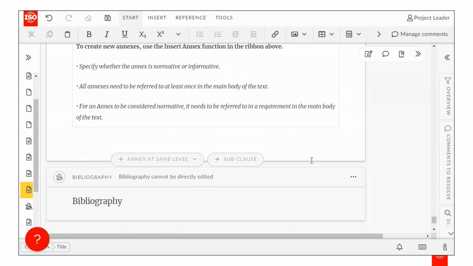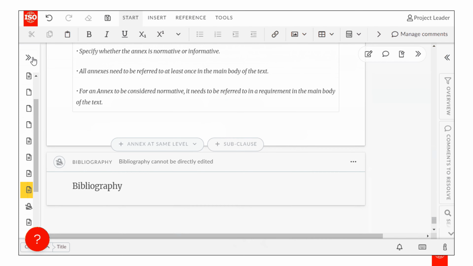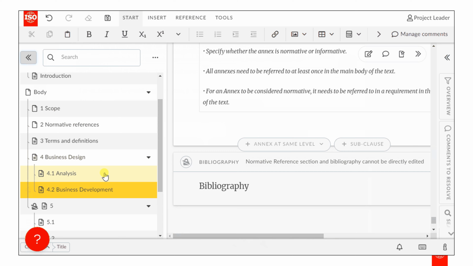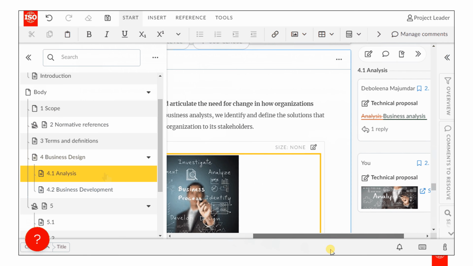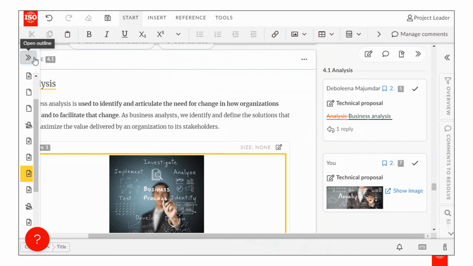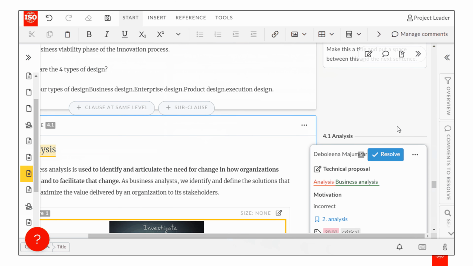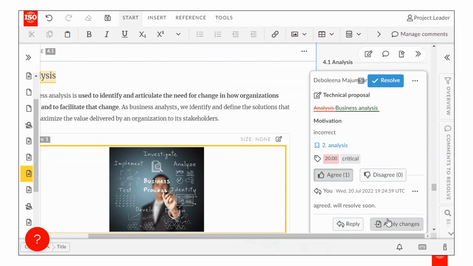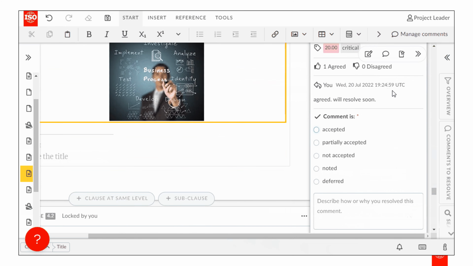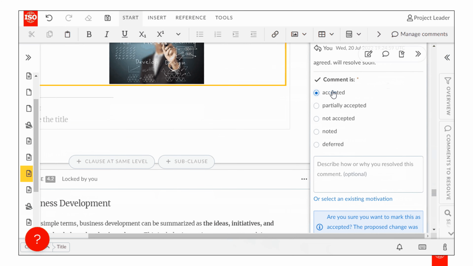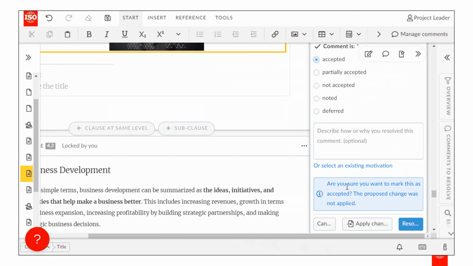In the second example, the leader goes to a particular clause containing a text proposal. In this case, the leader reviews the text proposal, but instead of applying changes, clicks on the Resolve button. Then selects Accepted as the resolution type.